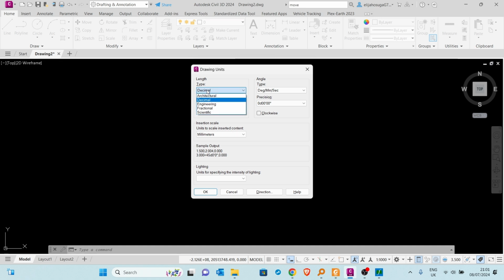And then here at the type, there are these different kinds of drawing unit types. So the length types, you can have them in decimal, you can have them in architectural. If I click on architectural, you see this is what it looks like. If I type engineering, this is how it will look. You want to avoid that. Fractional, that is how it looks. Scientific, this is how it looks. Okay, so you want decimal points. So millimeters, decimal points. That's okay.